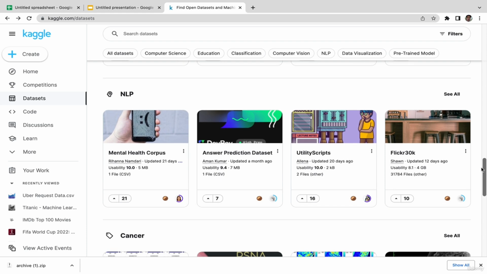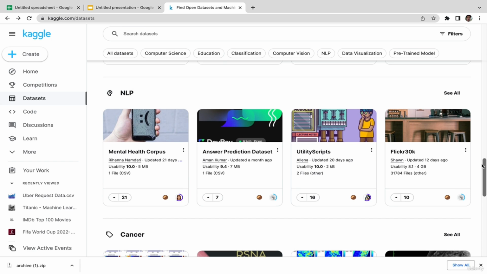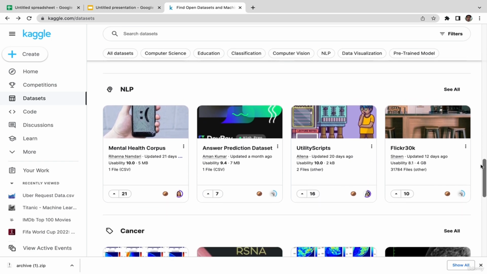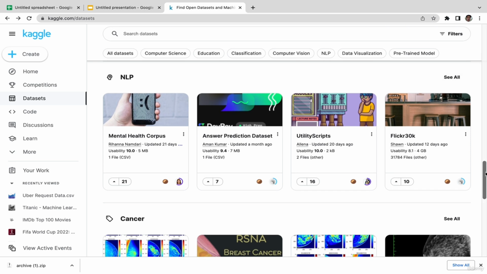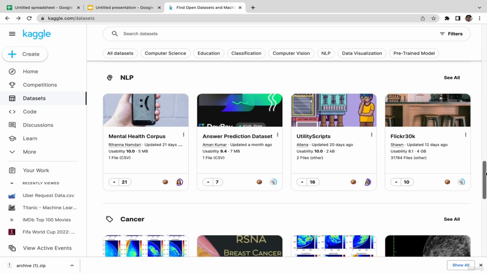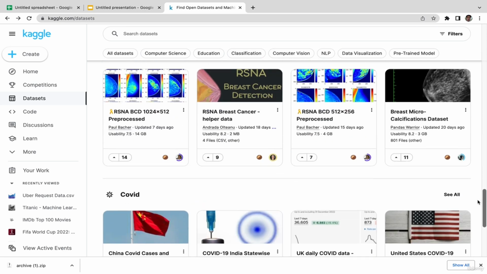NLP is more like advanced datasets. NLP stands for natural language processing. It's more like deep learning stuff. So again, it's definitely not for beginners. If you have solid knowledge in Python, deep learning, machine learning, then go here. Feel free to find lots of datasets for NLP projects, right? But it's definitely not for people who have limited knowledge in Python.